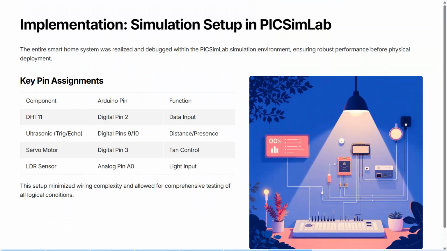We implemented the project in the Arduino Uno. Arduino IDE is what we use to write and compile the code, and we simulated it in PICSimLab. Okay, our key pin assignments: these are the pin assignments that we use for the sensors to the Arduino Uno as input and output.